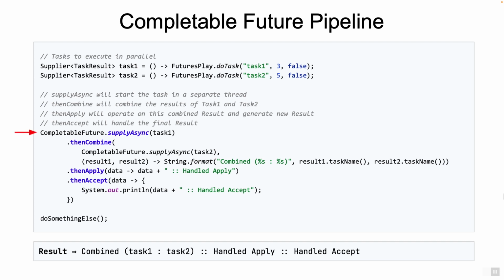Then we use a completable future static method called supplyAsync to start task 1 asynchronously. This method will return immediately after initiating the task 1 in a separate thread. A second task, task 2, is also initiated when supplyAsync method is called for it. So at this point, two tasks have been initiated asynchronously. Once the two tasks are completed successfully, the lambda function specified in the thenCombine method is called to handle the results, result 1 and result 2.